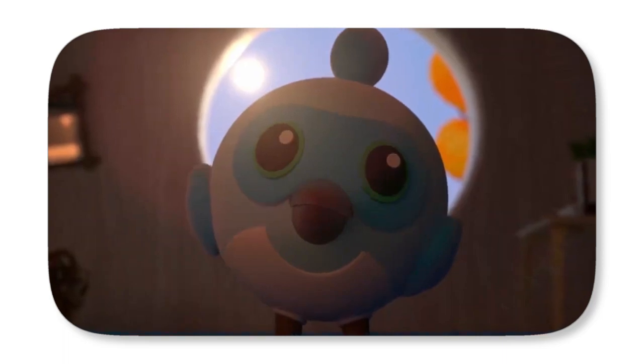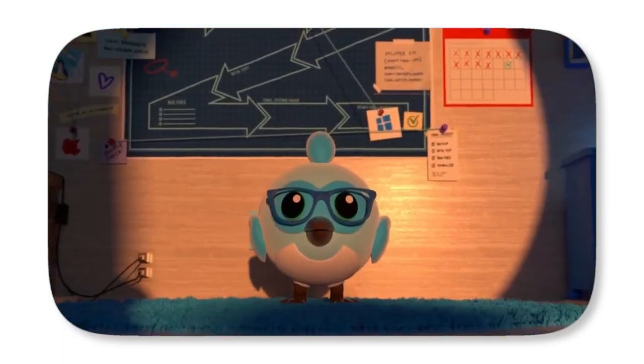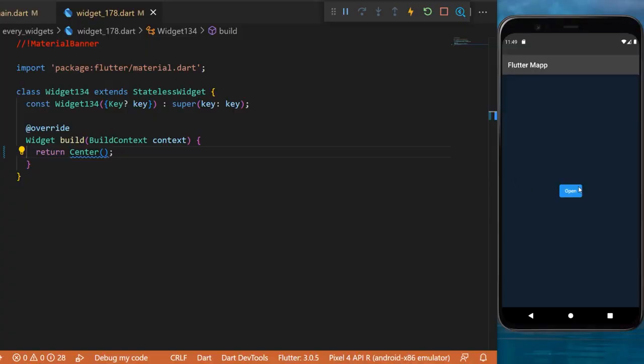This is the top 70 Flutter widgets. Let's start right now. The material banner widget. And this is what we will be able to create. You have a little pop-up from the top that you can dismiss at any time.